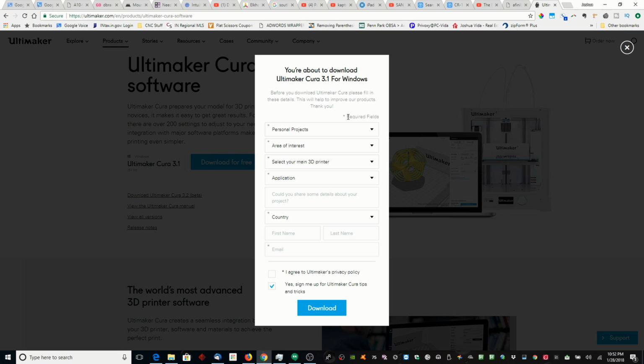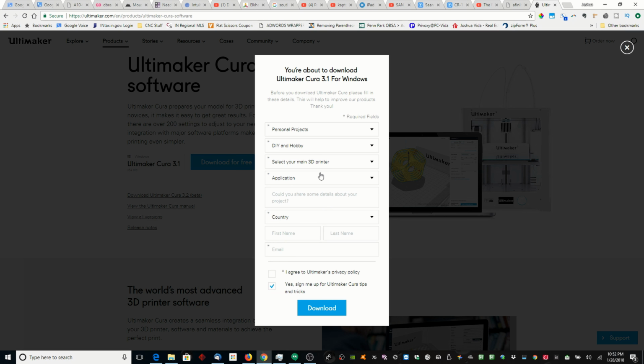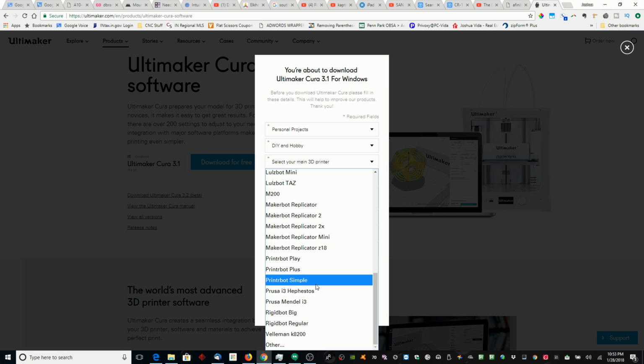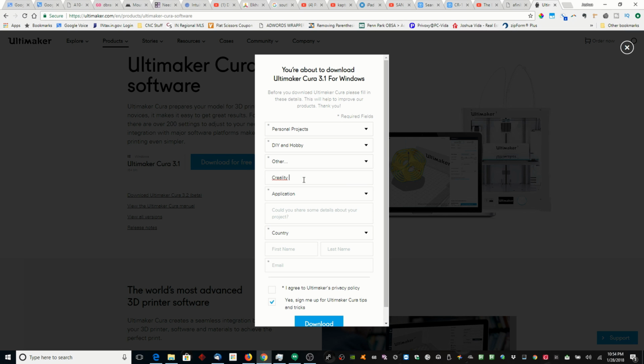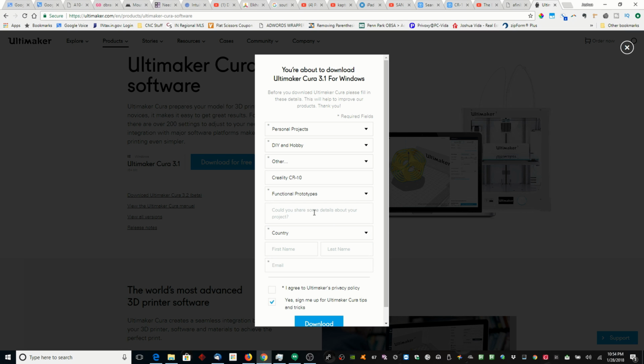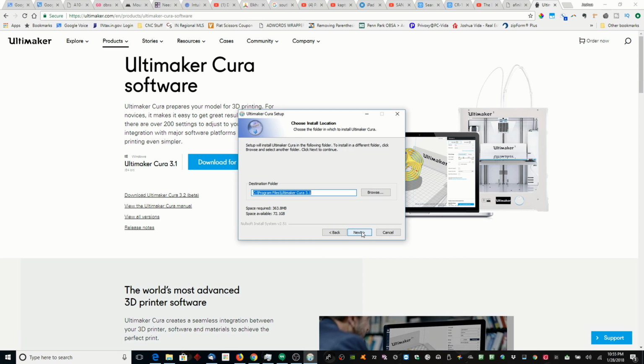Okay, fill in these details. Areas of interest, DIY and hobby. Select your main 3D printer. CR-10 is not on here, so I'll just go other, Creality CR-10. Why don't they have any good choices here? Okay, whatever. We'll just choose that. Country, United States. And we're downloading now. Next, agree, next. Guess we'll just go with the default.